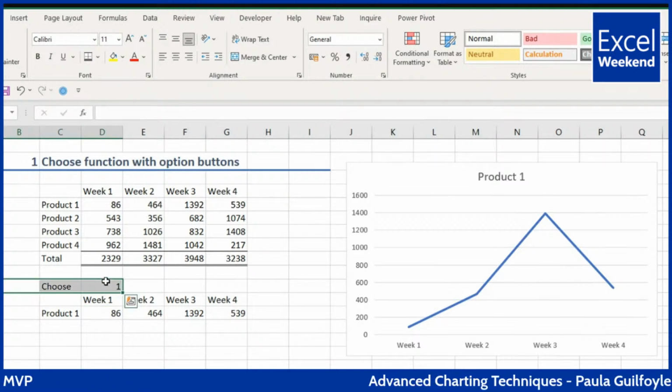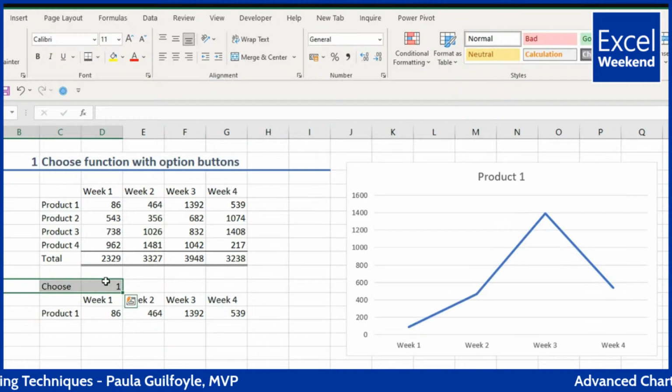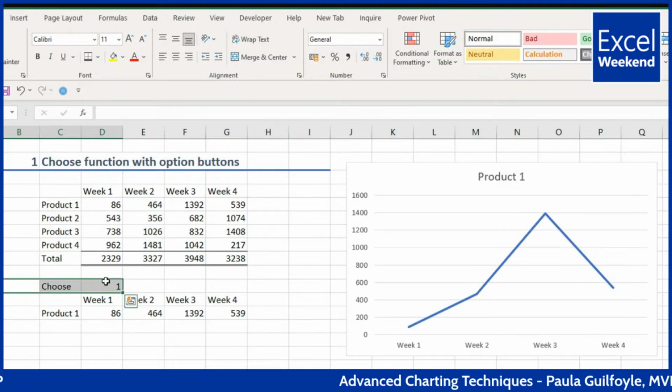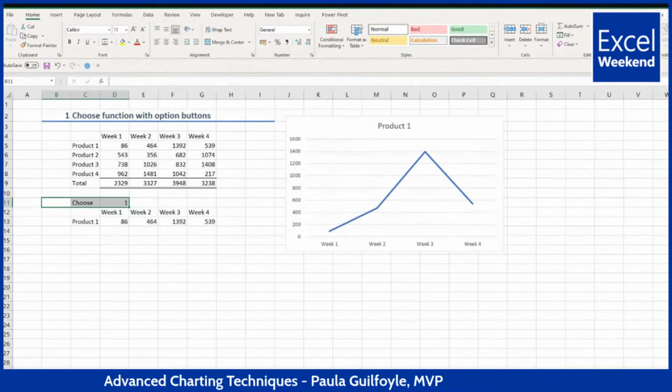We want to give the user an interactive option to play with the choose function. And to do this, we're going to insert some form controls. Now, form controls are found on the developer tab. And if your developer tab is not turned on, you're going to need to turn it on.